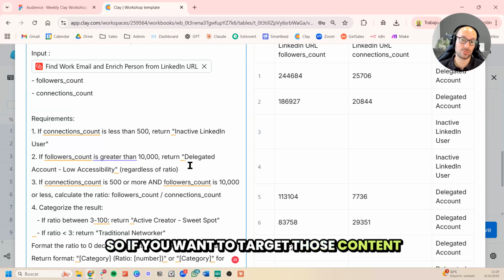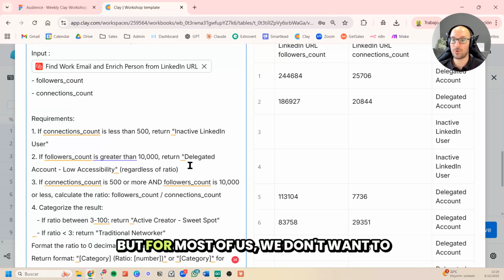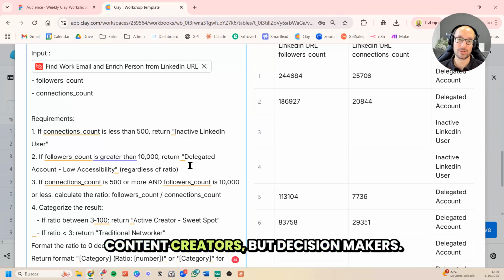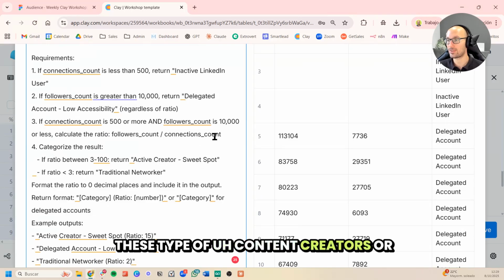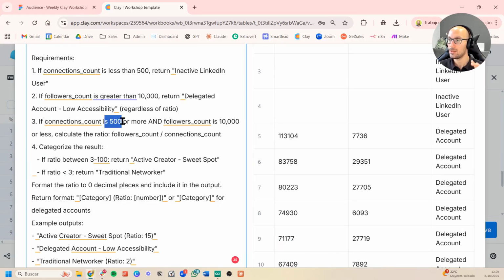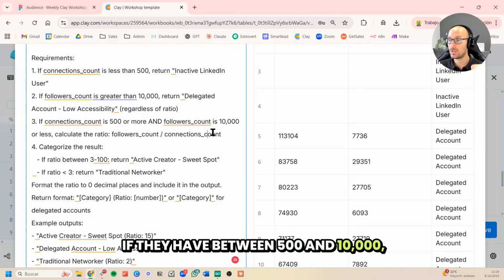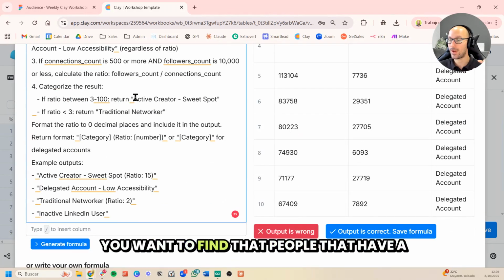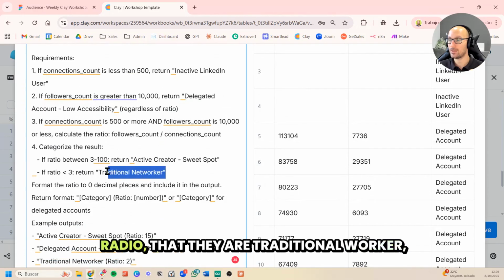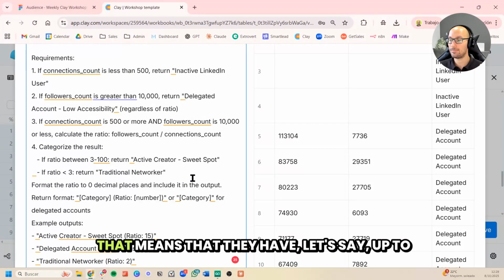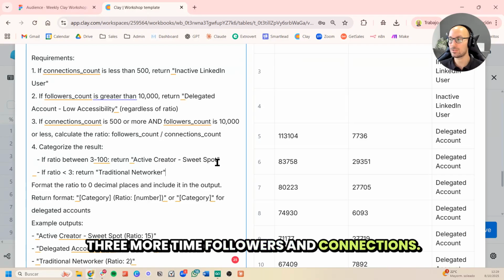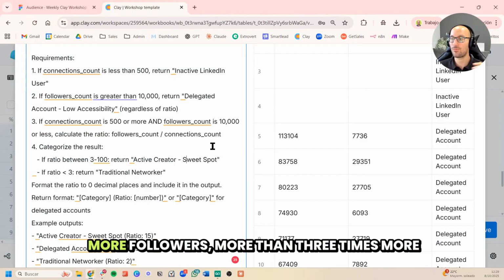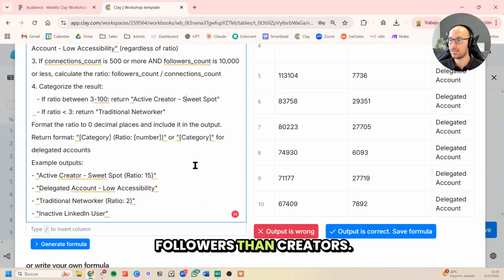So if you want to target those content creators, that would be a different type of campaign. But for most of us, we don't want to target content creators, but decision makers. And most of the decision makers are not this type of content creators or leaders in the content industry, you know. If they have between 500 and 10,000, this is kind of the sweet spot here. But you want to find people that have a ratio that they are traditional workers, that means that they have, let's say, up to three times more followers than connections. And then we have active creators that have more than 3 times more followers than connections.